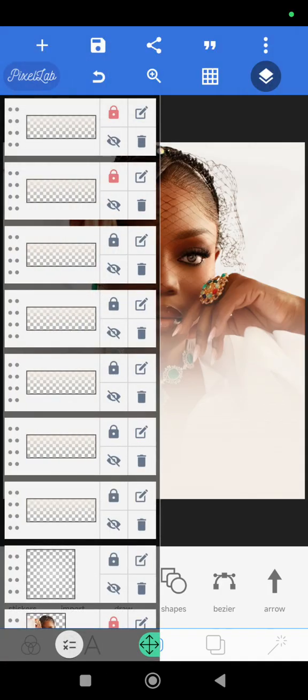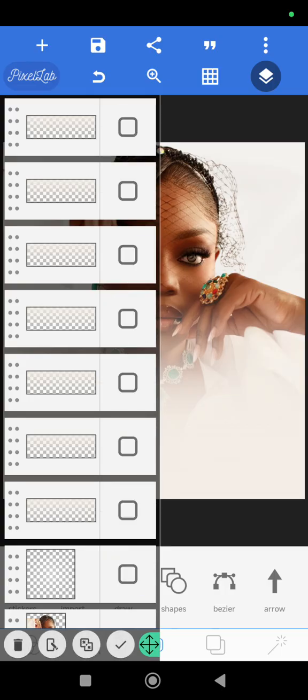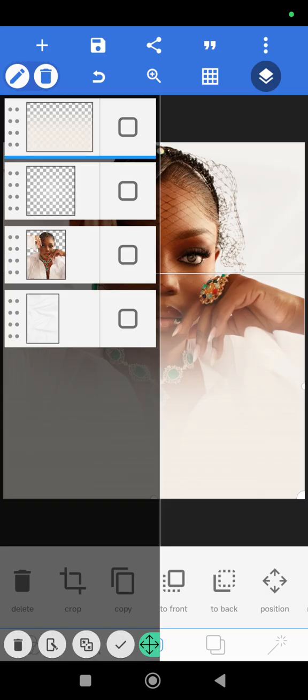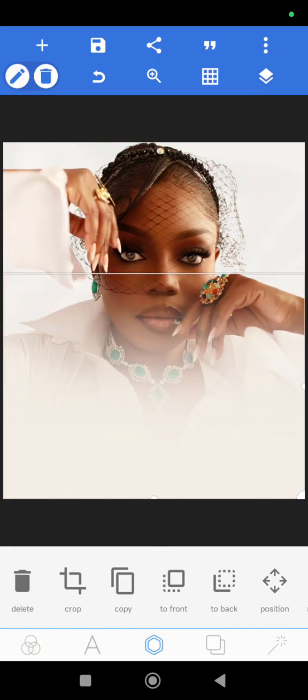That is that. I can decide to merge everything together. It's too much here, so I can click on everything. When you click on this thing here, you will see 4 icons there. You see delete, you will see this, you will see the third one. Click on this third one. It will ask, are you sure you want to merge the selected object? Press OK. Can you see? Everything has become one.